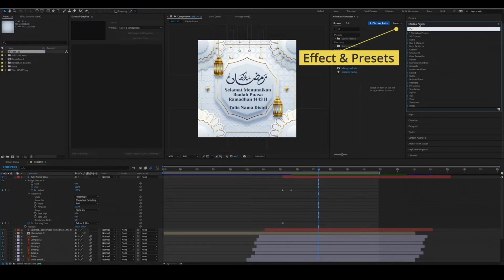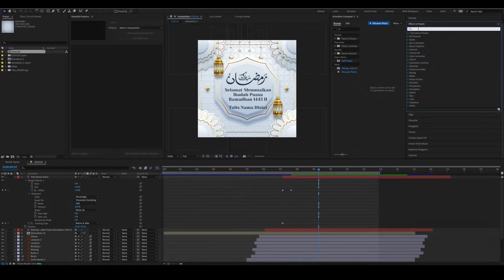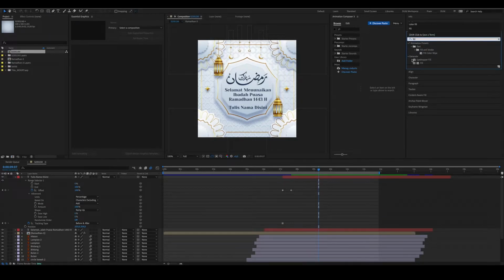If you don't see the panel yet, just go to the menu bar, click Window, and then click Effects and Presets. Type fill in the search box, then drag the Fill effect to the calligraphy layer.